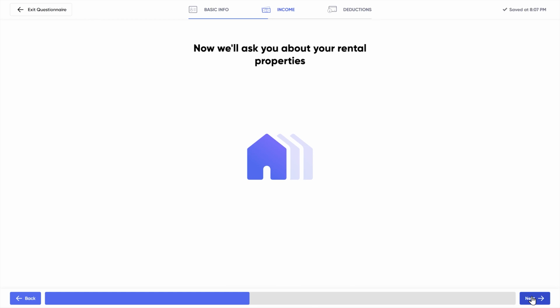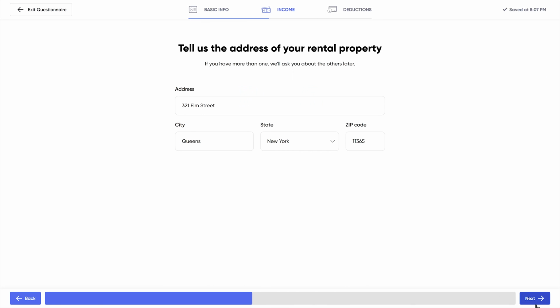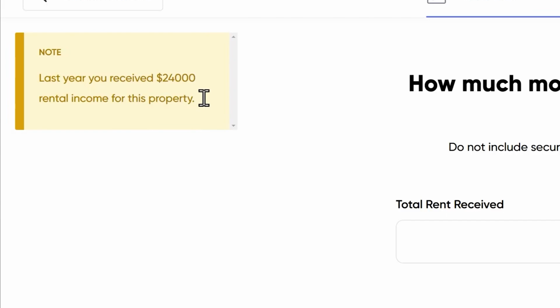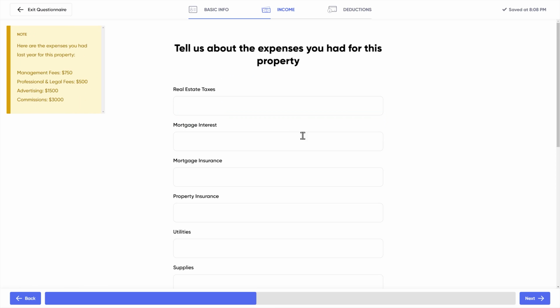Onto rental properties. Just the one rental property. Address is pre-populated here. Still single family, and this is where we start actually gathering the data we need for the rental. And you see in the sticky note, it actually shows what the prior year amount is for rents. So I'm gonna make up a figure here, say 26, and then we've got each of the expense items and the prior year amounts for those expenses.